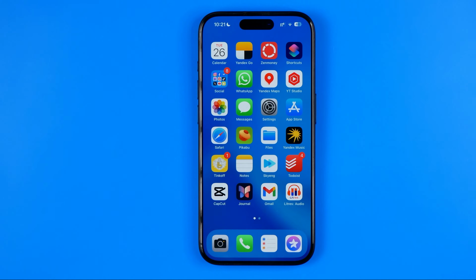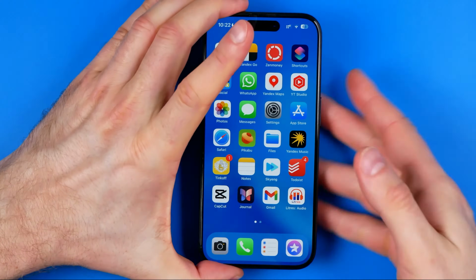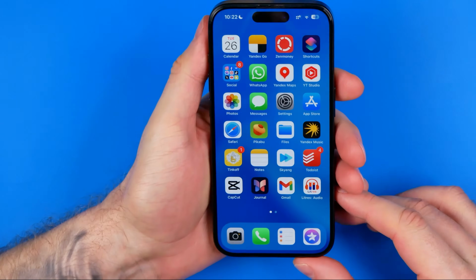In this video I'm going to show you how you can easily switch between front and back camera while recording a video on your iPhone. Be sure to watch the video to the very end so you don't make any mistakes.